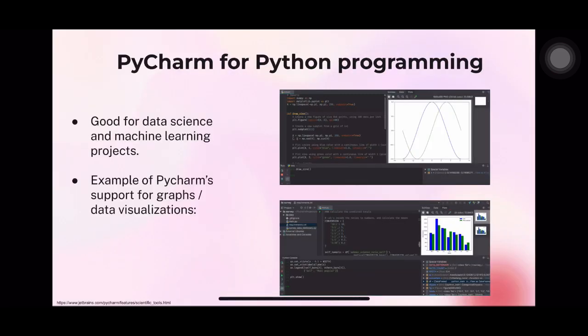PyCharm is one of the most popular Python IDEs. It has an intelligent code editor that helps the user write high-quality code. It supports quick refactoring similar to other IDEs and supports many popular web frameworks like Django. PyCharm is a specifically useful IDE for data science or machine learning projects because of its support for libraries like Matplotlib and NumPy that are used primarily for these types of programs.